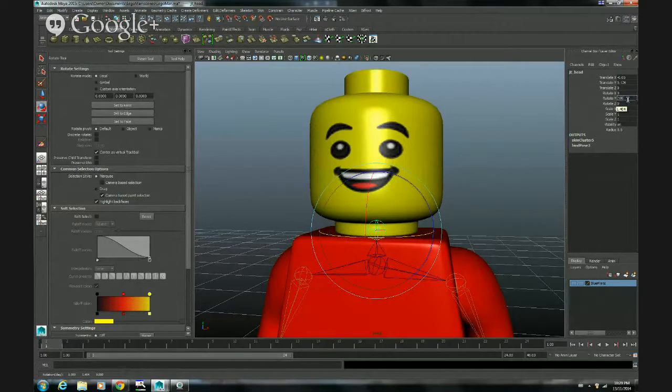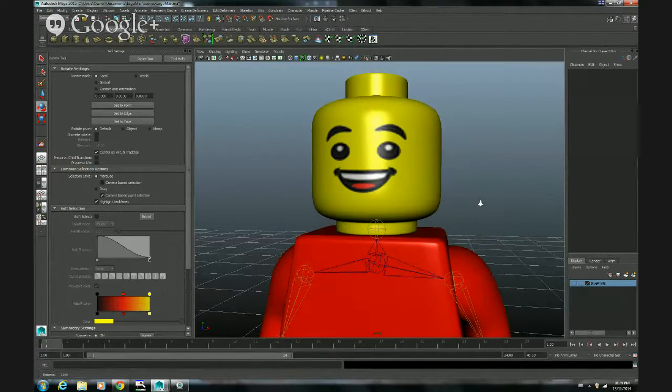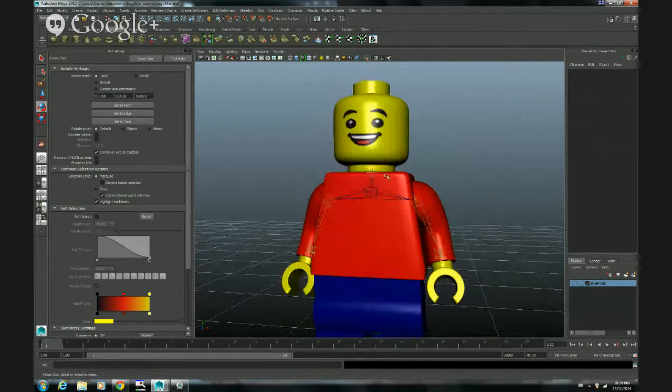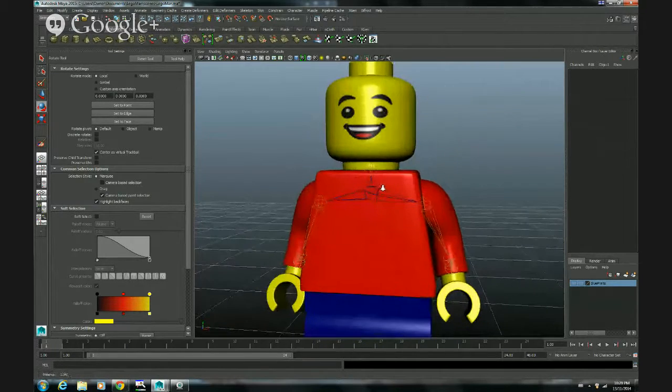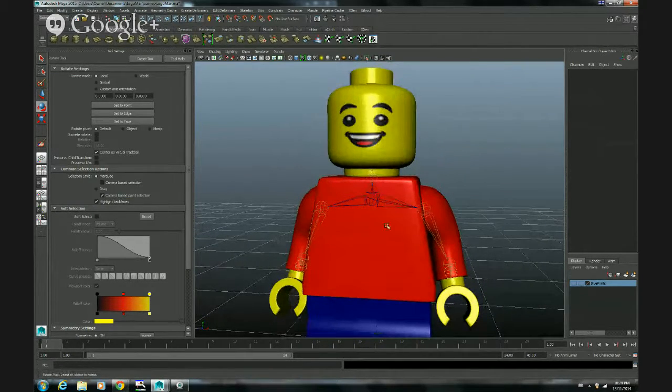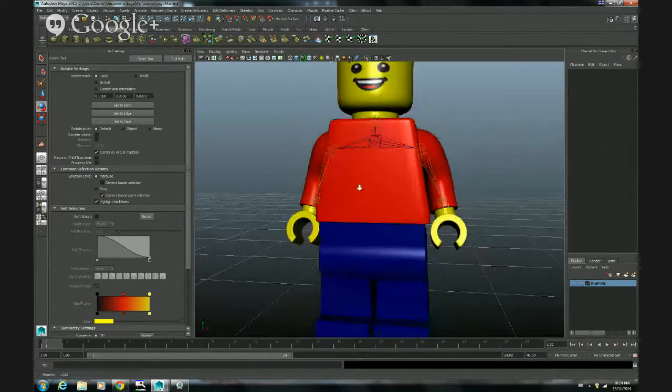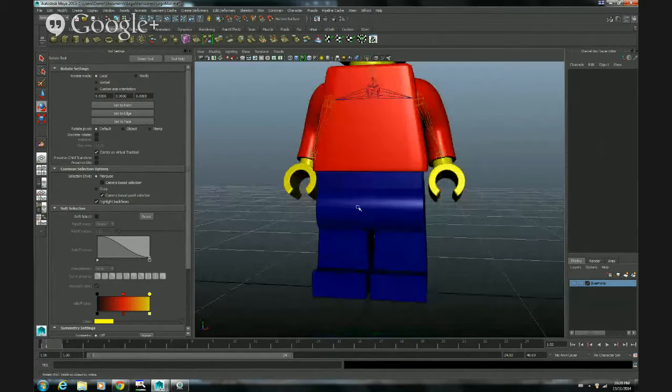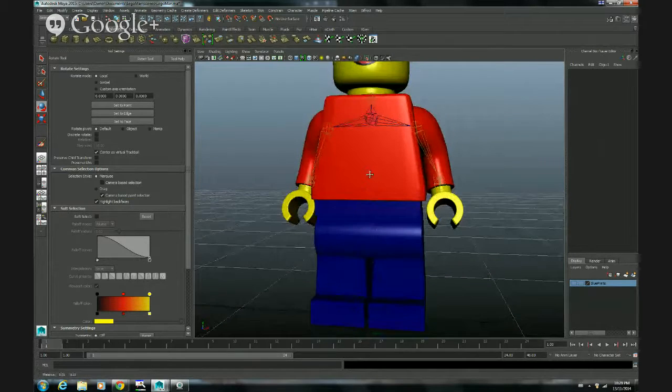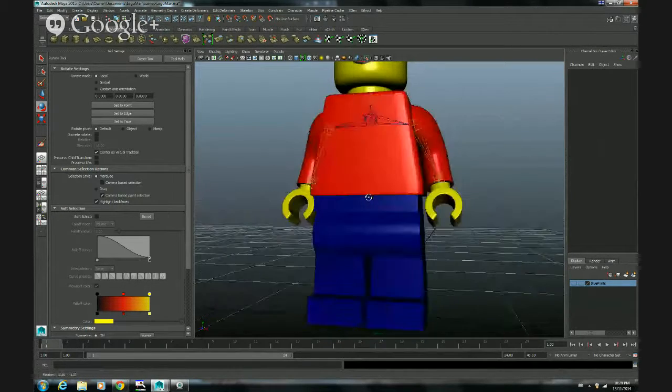So if I say 180, it goes to the other side. 90, minus 90, 0. That's it, it's working. All right. And with that, I'm finishing this part of the tutorial. On the next tutorial, we'll just explore the last part of the rig, which are the legs. And I'll see you in the next one.